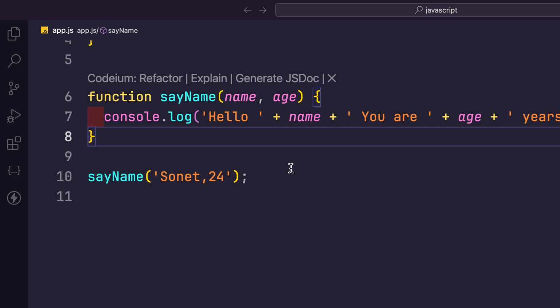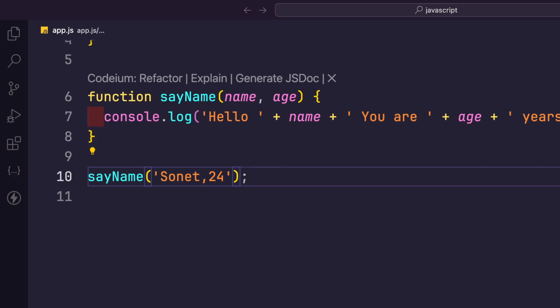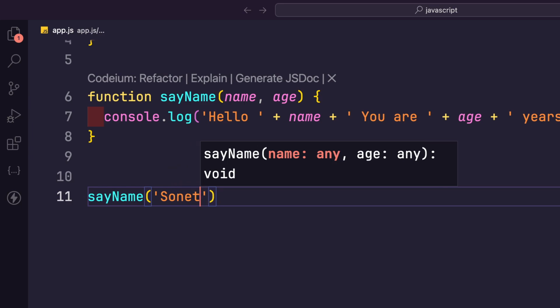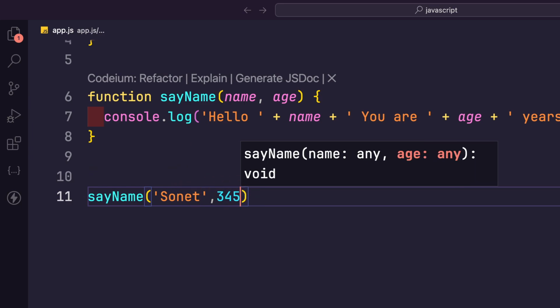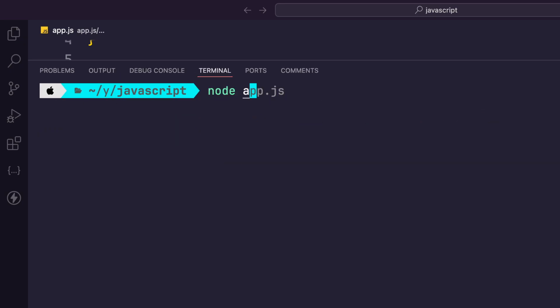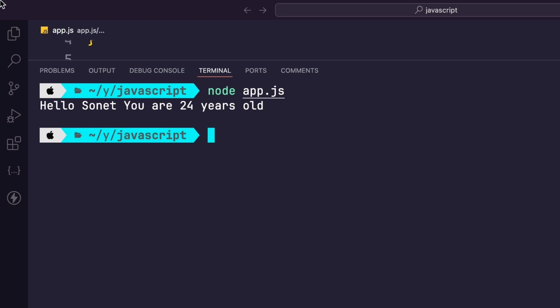I did it wrong. You can see I just put a 24 inside the string, so the whole thing is a string. Okay, so what I can do, I can put it again, Sonnet. This time this should be number 24. Yeah, you are fine now. Yup. Hello, Sonnet. You are 24 years old.